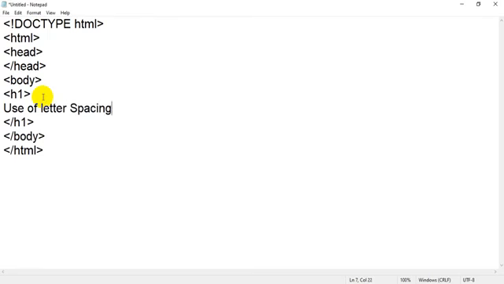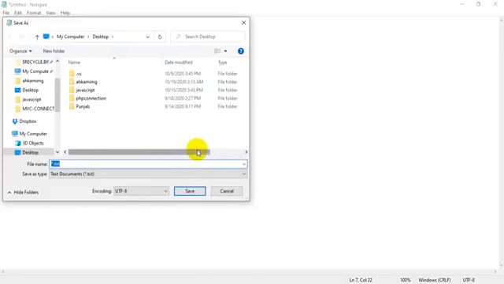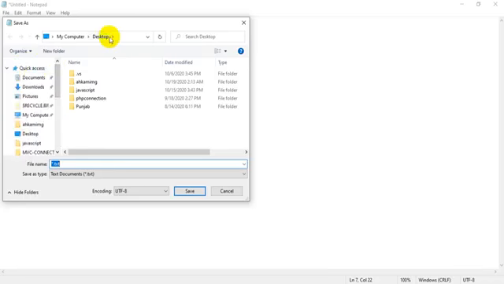Okay, use of letter spacing. Now I just want to save the file. When you click on save the first time, it will ask where you are going to save. So this is my whole computer directories. I can save anywhere. This is my whole directory, but I am going to save on desktop.